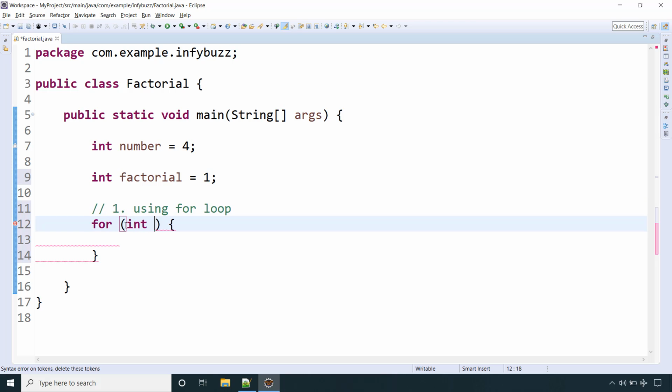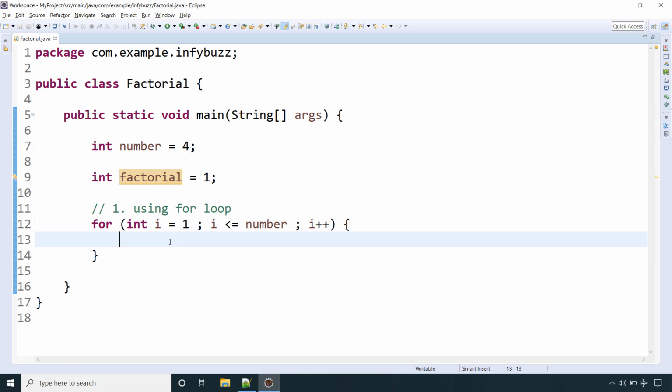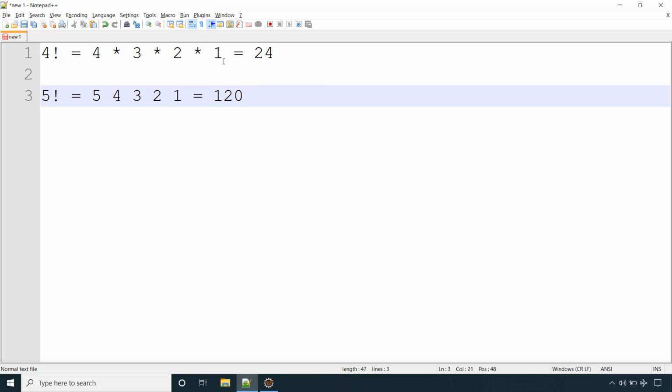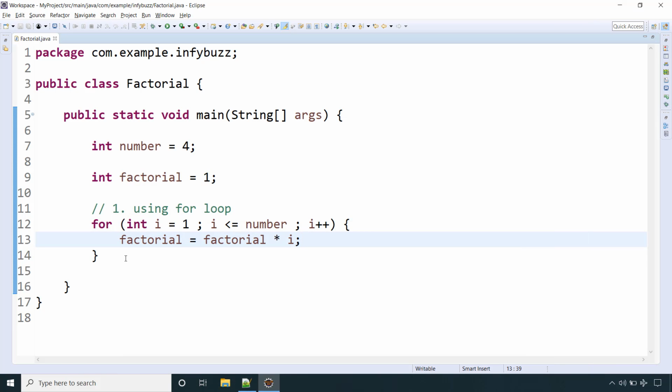Here, i equal to 1, i less than or equal to number, i plus plus. Inside the loop, factorial equals factorial into i. So this loop will go from 1, 2, 3, 4. First it will multiply 1, then 2, then 3 and then 4. That will give us the end result that we want, basically the factorial of the given positive number.